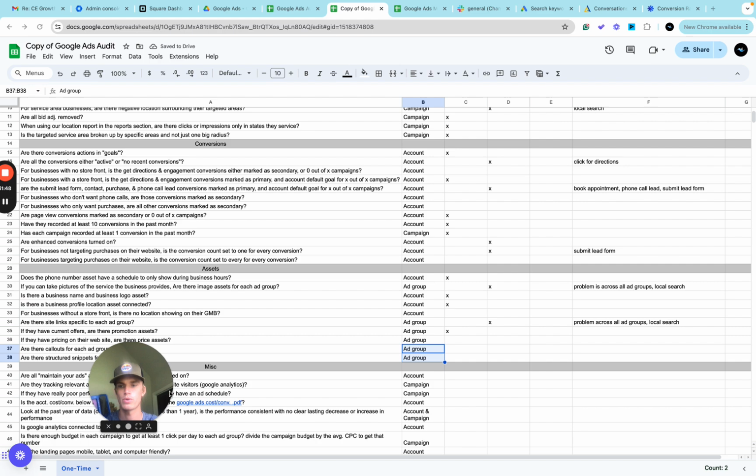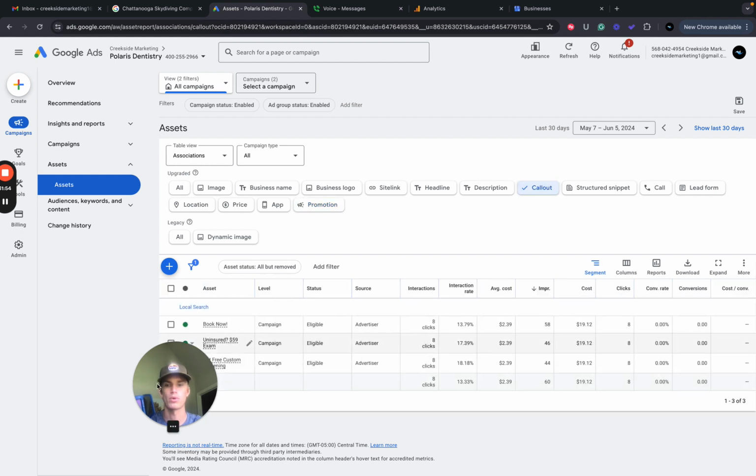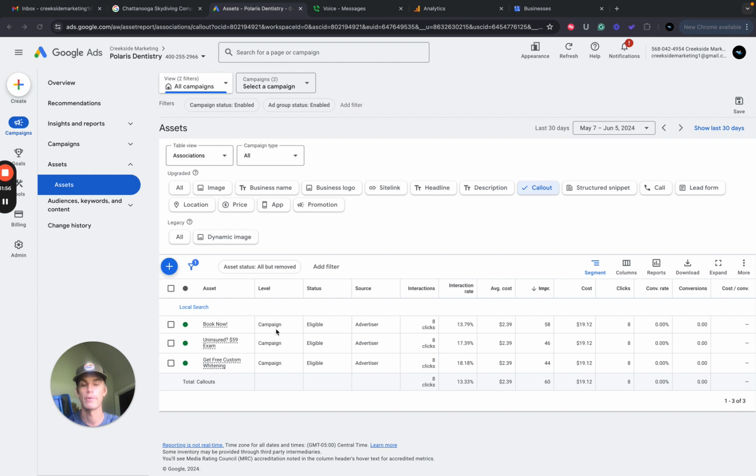Final two things we are going to check are callouts and structured snippets. We need to make sure that there are callouts broken out by ad group. We do not want them broken out by campaign, because obviously each ad group is promoting different services. So we want callouts specifically for each ad group. So as you can see here, there are no callouts by ad group.